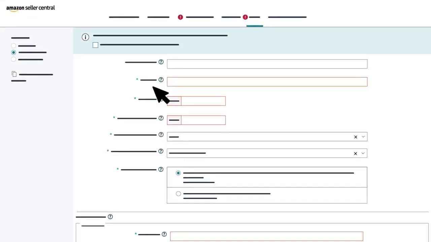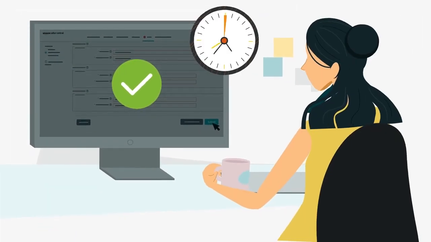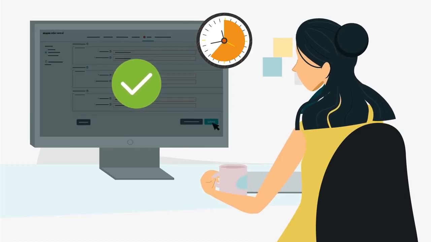Required fields for each item are marked with an asterisk and highlighted with red borders. After you've completed the form, check for one or more red exclamation marks. They'll guide you to any fields you missed or errors you made while creating the listing. Then click the Submit button to create your listing. After it's submitted, the listing will be reflected in your inventory within 24 hours.